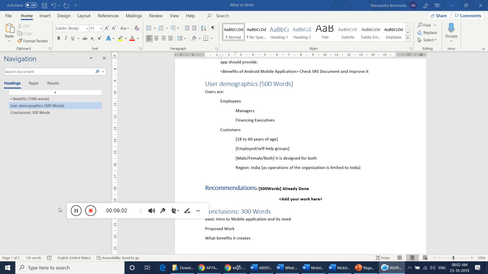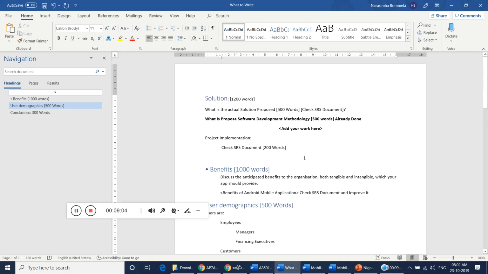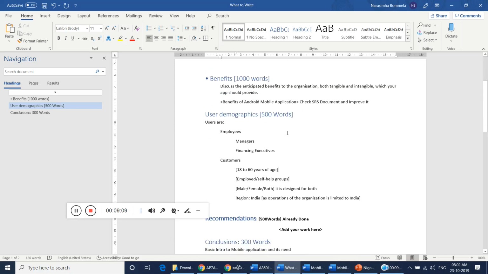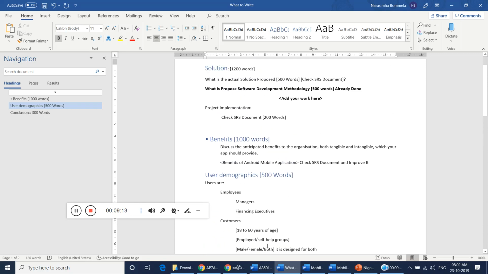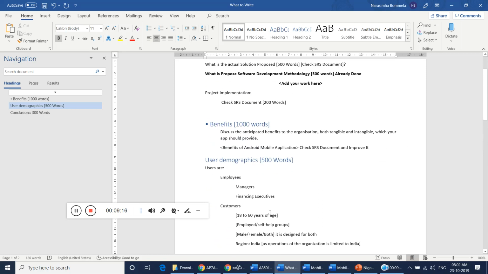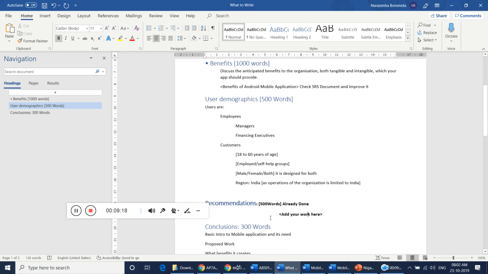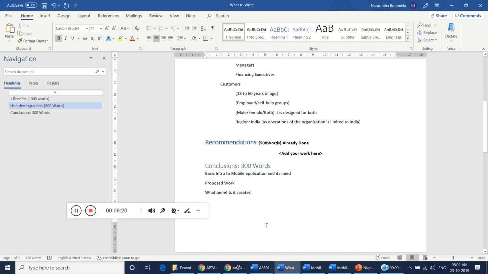Understood in that way. So that's it, guys. I need a solution document: benefits, demographics, recommendations, and conclusions. In these two sections, 1,000 words of content is already done. The remaining 2,000 or 2,300 words of content is required for me. I expect you to finish it as quickly as possible. Maybe before 5, or by 5:30, if you send me that, I can include it in my document and forward it.